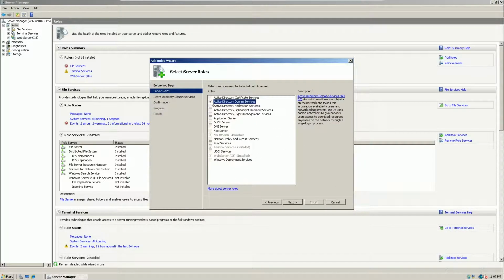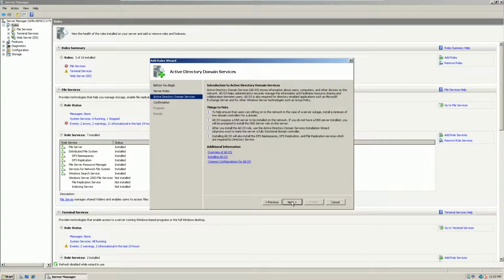After you tick Active Directory Domain Services, we want to click Next. It will recommend a couple of things to ensure that users can still log into the network in case of a server outage. Install at least a minimum of 2 DCs. You don't have to, but if you have a fairly stable server, you don't have to worry about this. ADDS requires a domain server to be installed on the network. If you don't have it installed, you'll be prompted to install a domain server role on this server. We will be doing that.